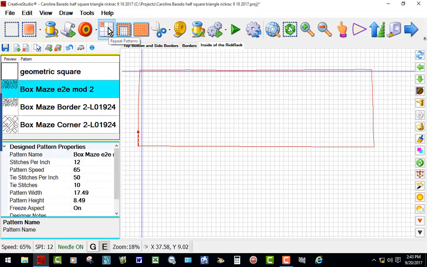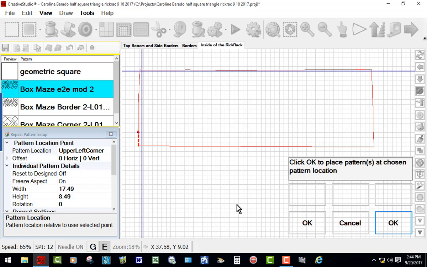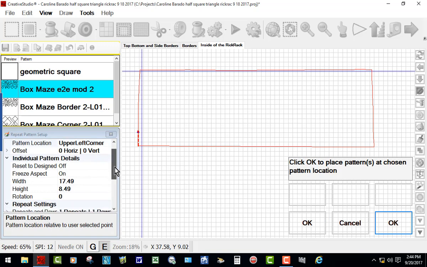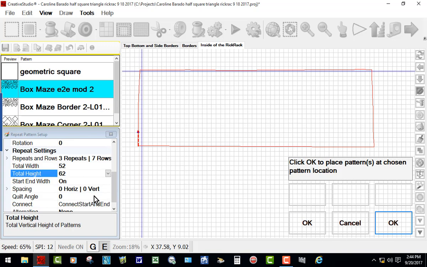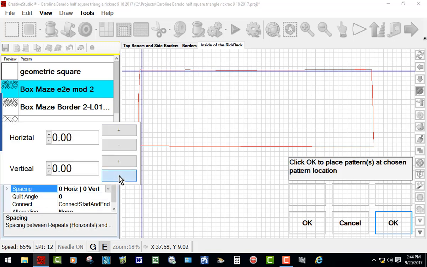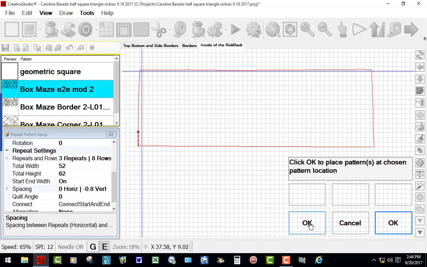Go get my repeat patterns and go to setup. Okay, my upper left is correct for my reference point. Total width 52. Total height 62. And I think I want some spacing. I would think about -0.8. We'll see how that works. Now click OK to place that.